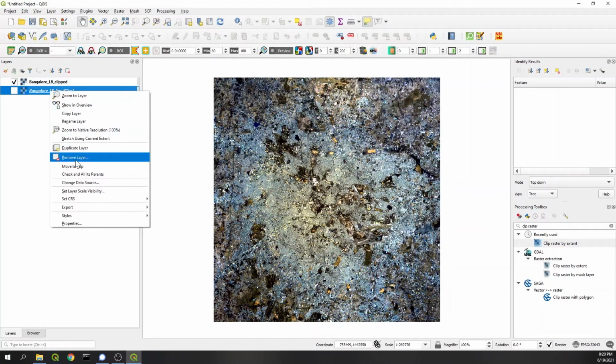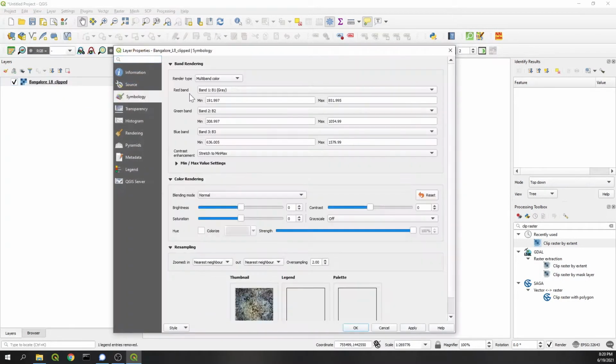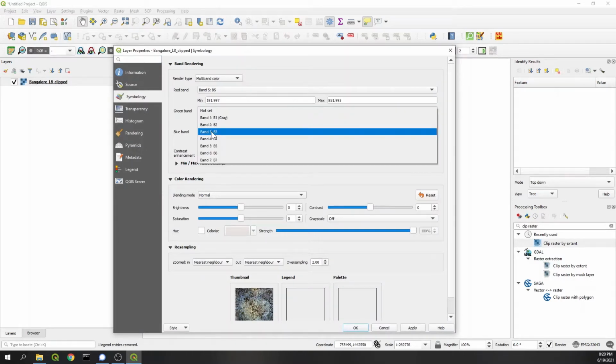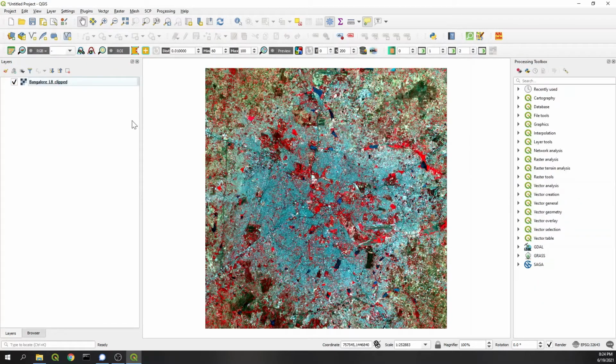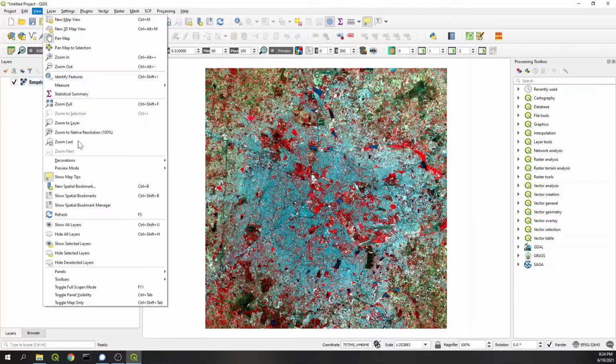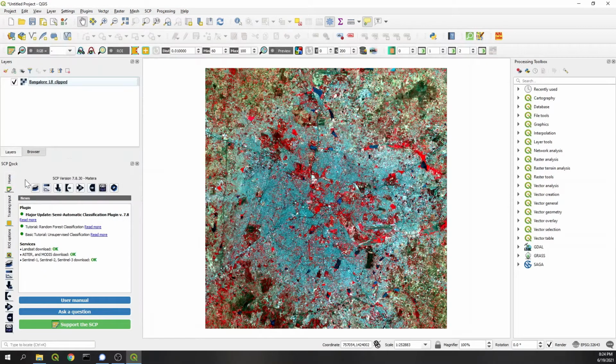I'll remove the old one. And because the FCC image gives us the best difference in features, I'll roll back to band 543. So I'll go to View, Panels, SCP Dock. Okay, so that's the Semi-Automatic Classification Plugin dock. This is the band set icon. Either you can click this or you can go to SCP and click on band set.